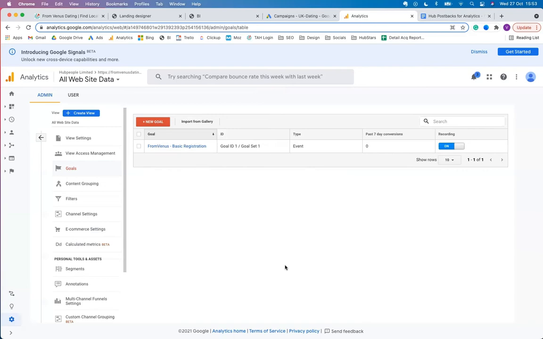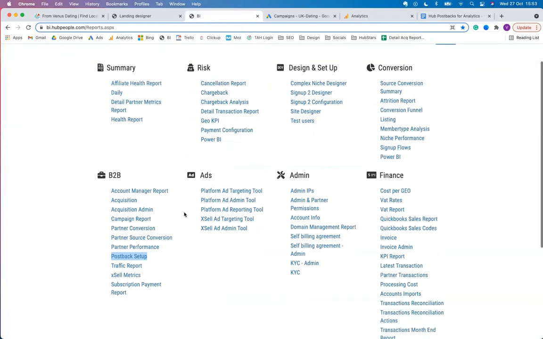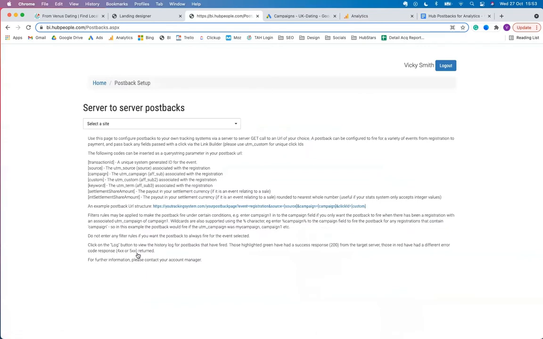Okay, so now I'm going to take over, and we're going to be setting up the postback with HubStars. To do this, we've got to log in to your HubStars account on BI. We've got a tab open here, and then we'll just go down to our postback setup. Okay, now we're on this screen.